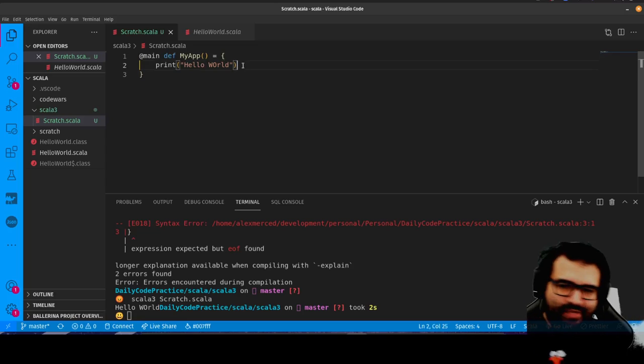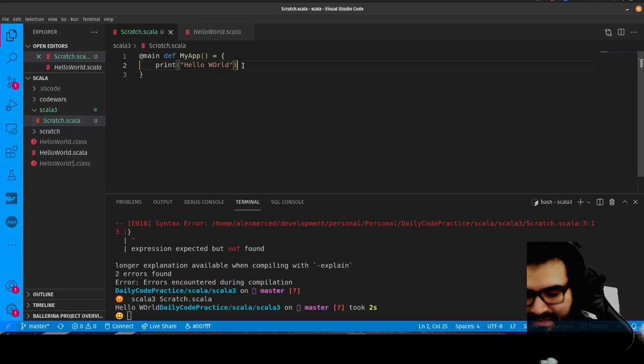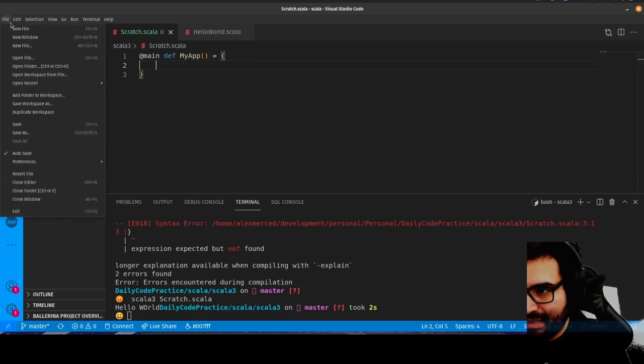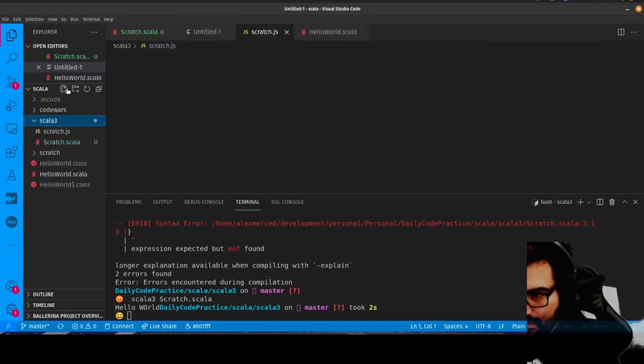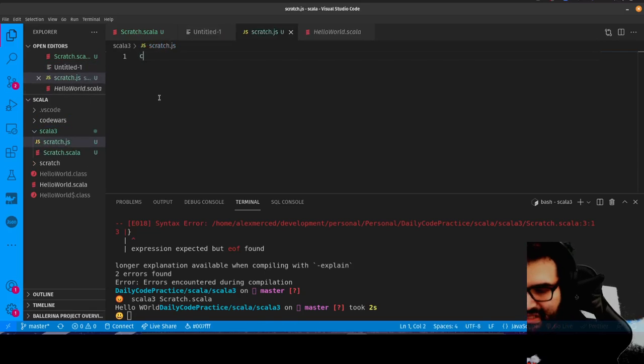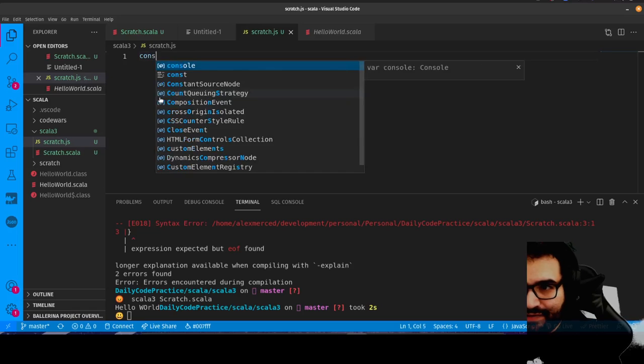Another thing I didn't appreciate before that I want to mention now is that Scala is an expression-based language versus a statement-based language. That means control structures like an if statement actually return something. Like in JavaScript, if I were to make a quick JavaScript file, I can't really do this in JavaScript.